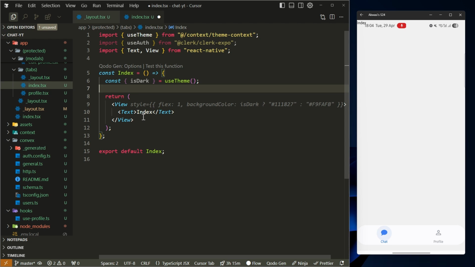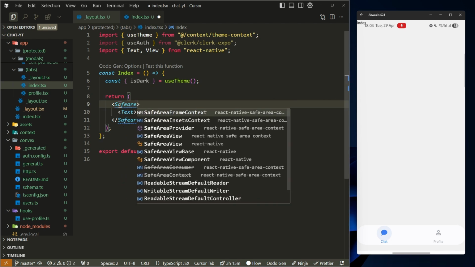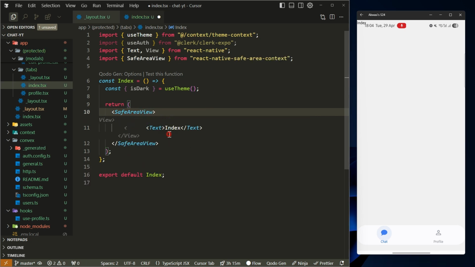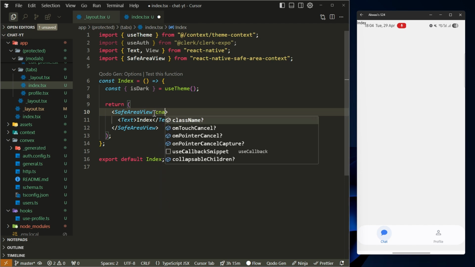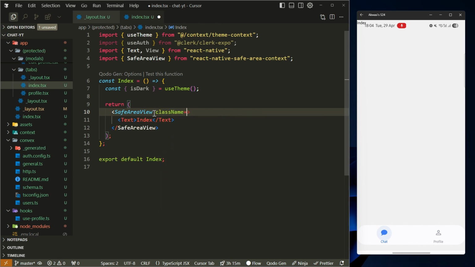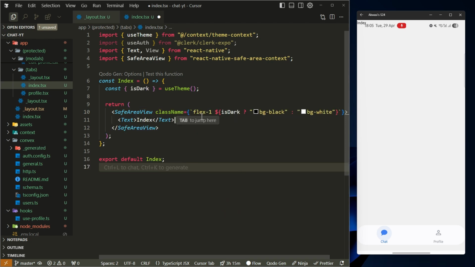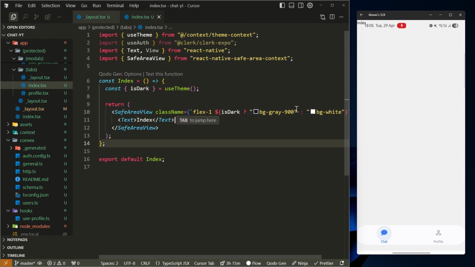Okay, let's see if we can do something. I'm going to change this to SafeAreaView from React Native Safe Area Context. Okay, and I'm going to say className, and I'm giving suggestions to flex-1, right? And if it's dark, the background should be, I'm not going to use black, let's say gray-900. Yeah, 900 should be fine. Else it should be white.